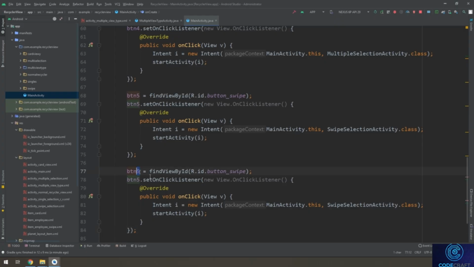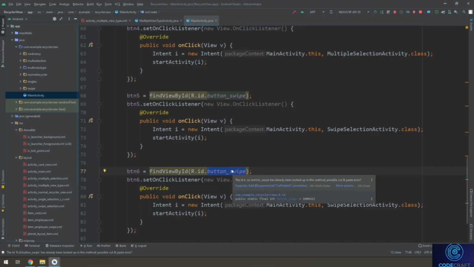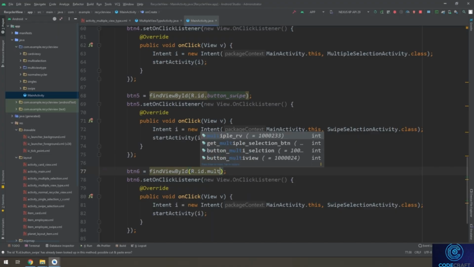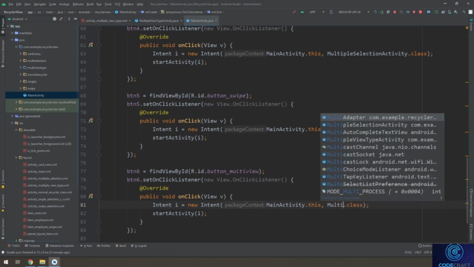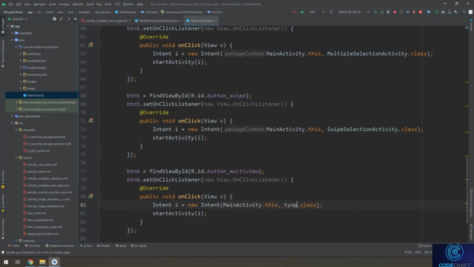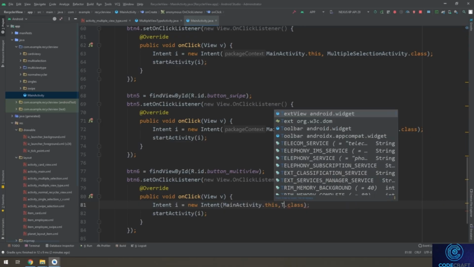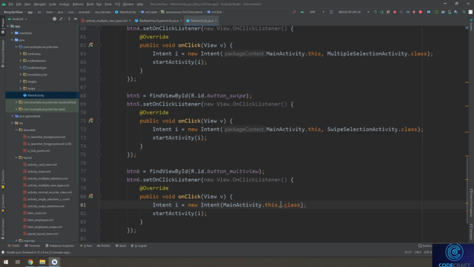Copying and pasting this, I will make it as multi-view, okay? And it will take us to the activity that we have created before, multiple view type activity. Okay, we have finished with the main activity.